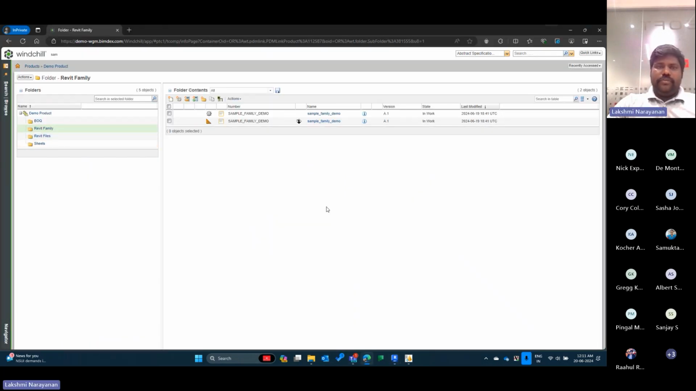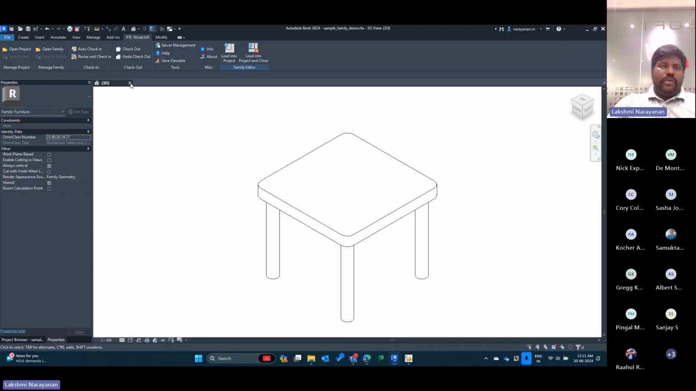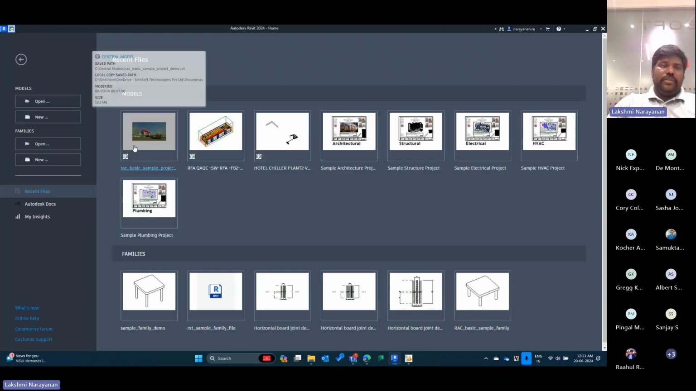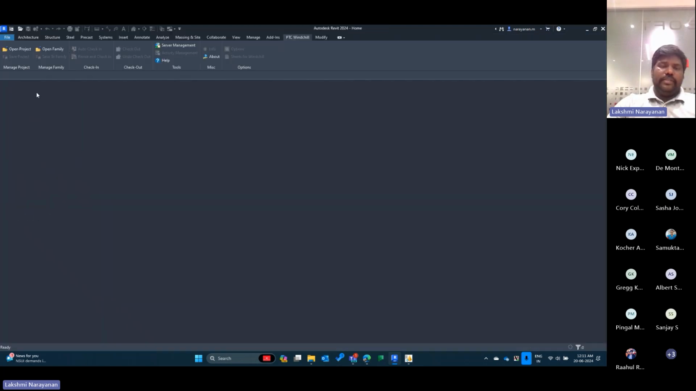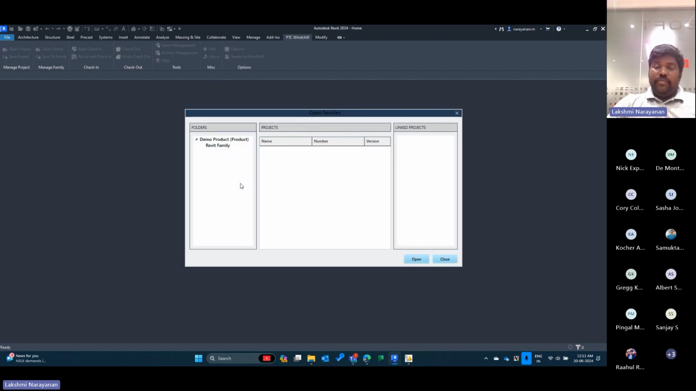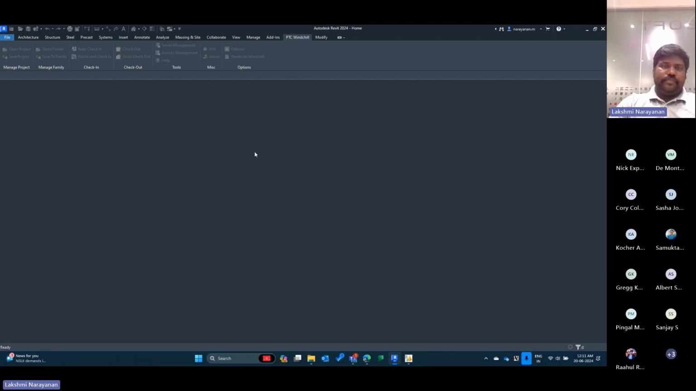So the design got saved to Windchill, so we can see the design. And again, similar to project, once it is saved, we need to close and open the design from Windchill. I'm opening the family. Once the family is saved to Windchill, any users from anywhere can directly open the family from Windchill if they have access to the specific product.